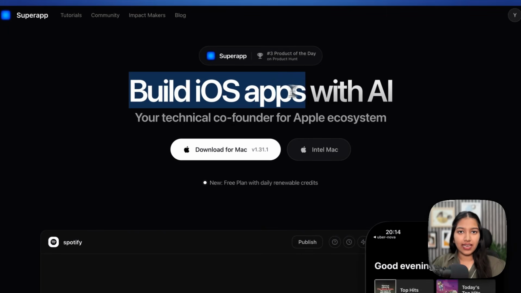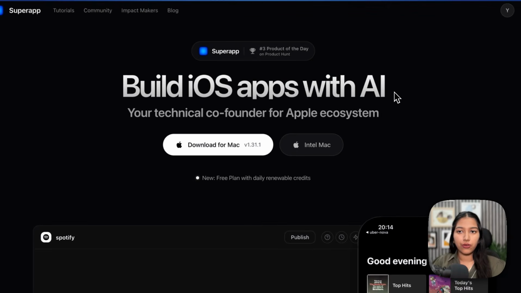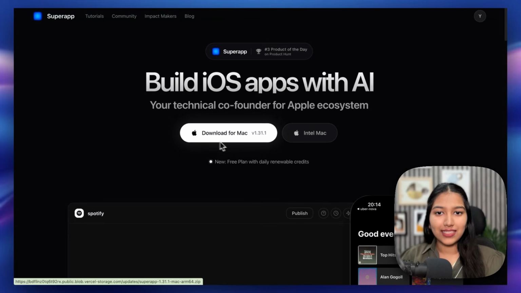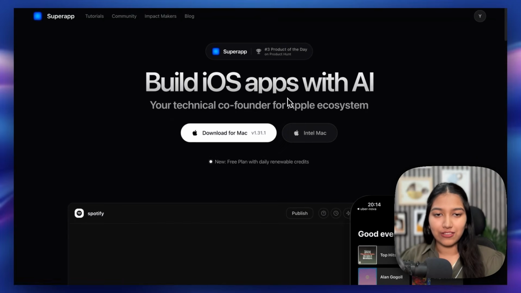So to integrate the AI agent in our iOS app, we are going to go back to Superapp. To access Superapp, you have to download it in your Mac. As I said, the link is in the description.